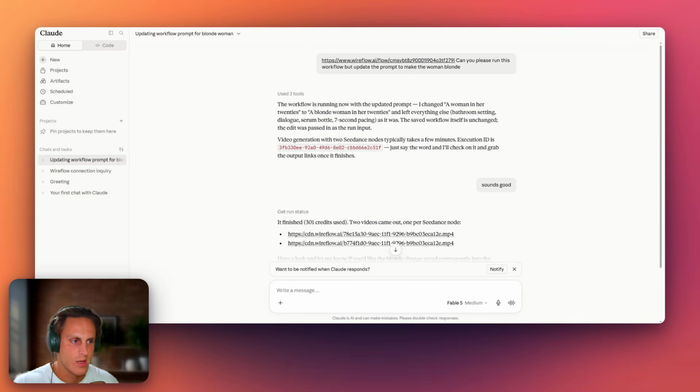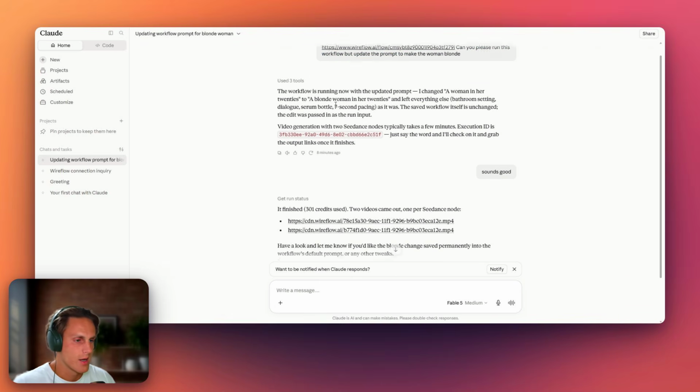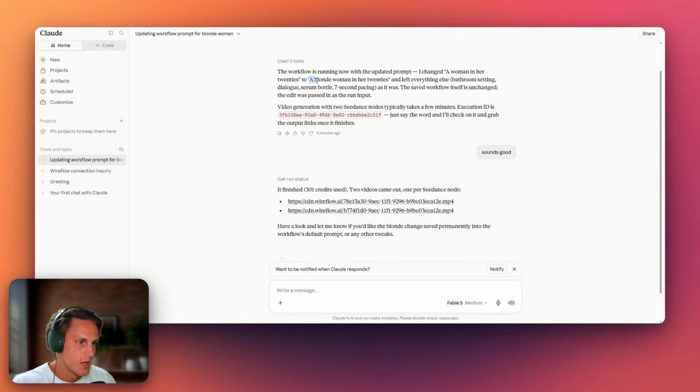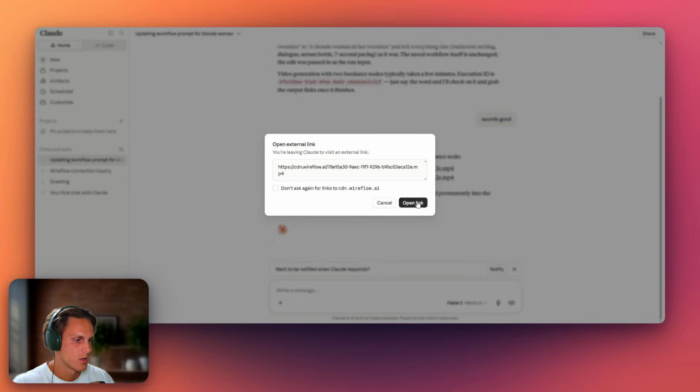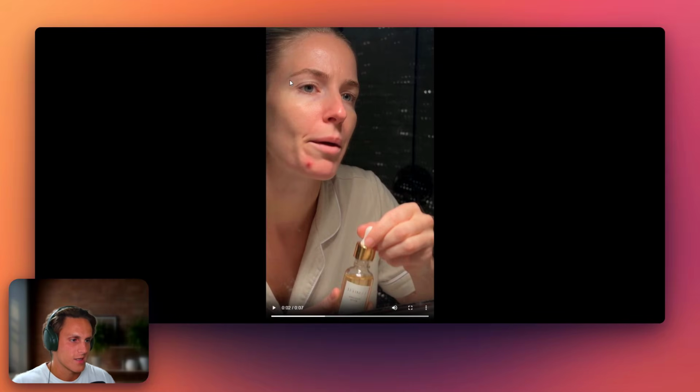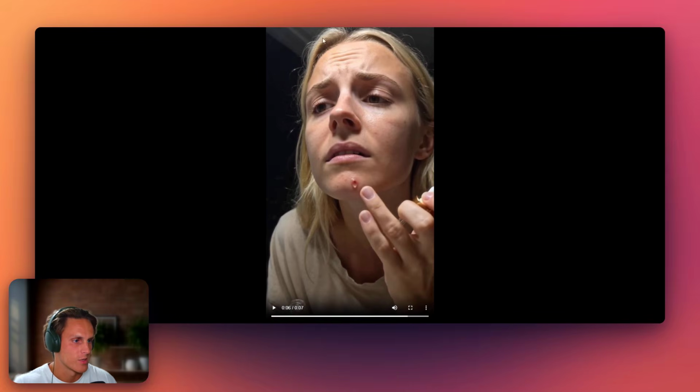So now that we have the MCP set up, all we have to do is send it a message. So for this example, I just pasted that workflow link from earlier and I wrote, can you please run this workflow, but update the prompt to make the woman blonde? And then Claude just went into the workflow, it changed the prompt, and then it started the video generation. And then about 2 minutes later, it came back to me with these links here, which are just the MP4 links of those video outputs. So we can just open both of these links now. So you can see that it's generated the exact same videos and it's just changed the woman's hair to blonde.